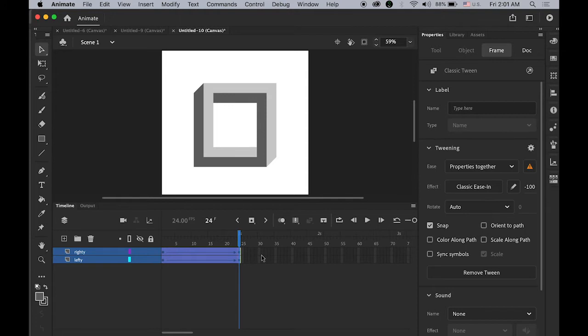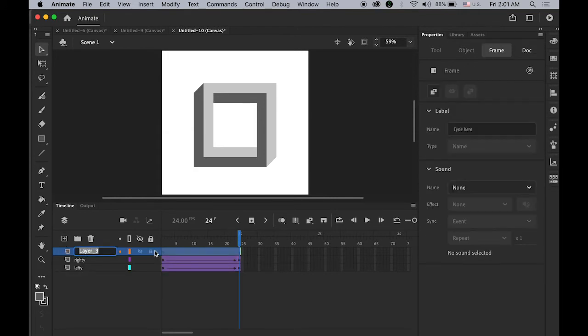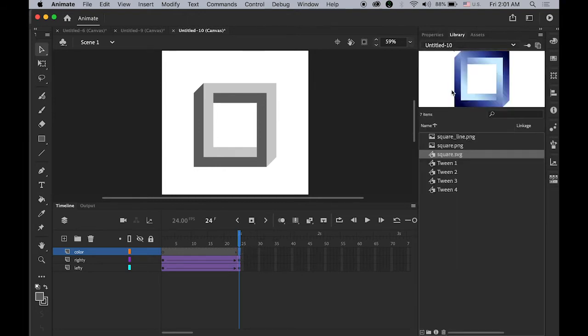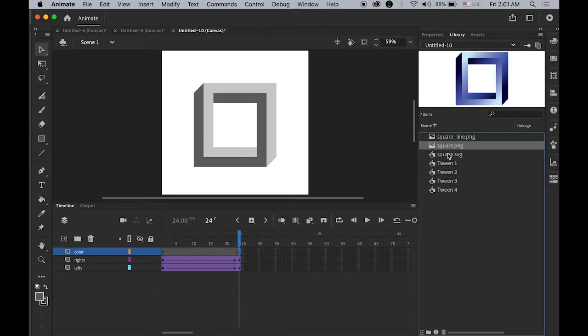Now it's time to convert this into the color version. So let me create a new layer on top. I'm going to name it color, and then on frame number 24, the 1 second mark, insert a keyframe, which is going to be a blank keyframe now, and then open the library panel. Now choose the square PNG file.